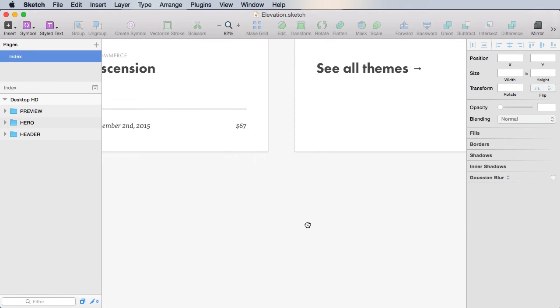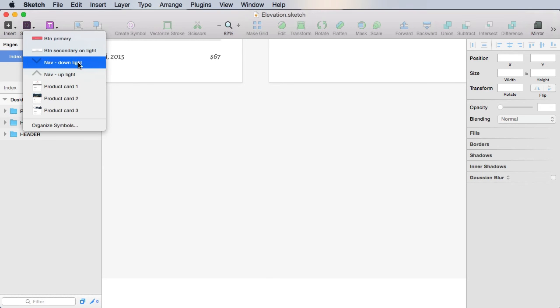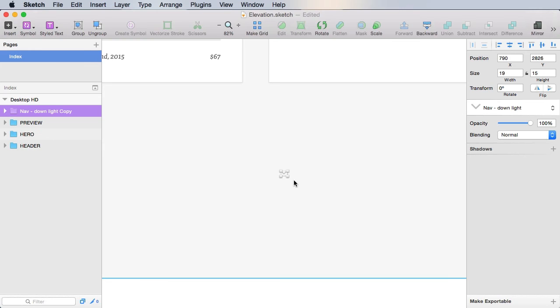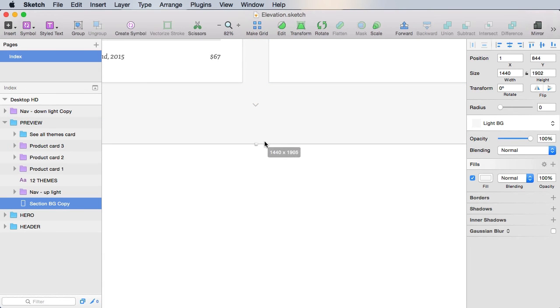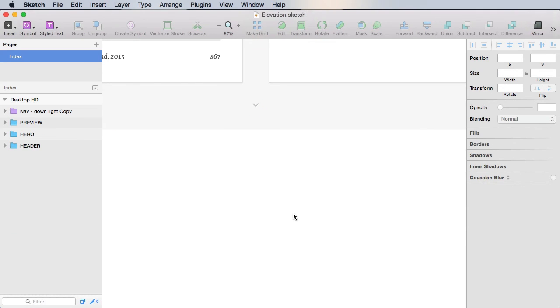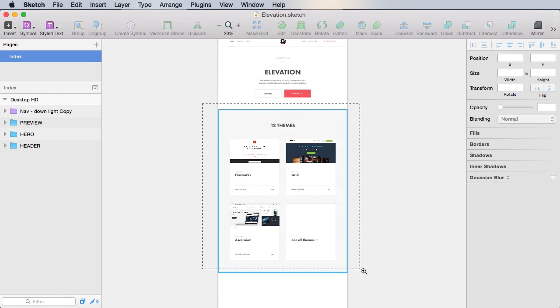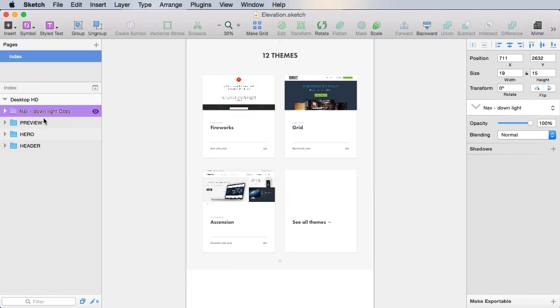Well, with that done, let's go ahead and add a symbol, and we're going to add the nav down light, center it, and push it up 60 pixels top margin. We're going to resize this so it has a 60 pixel bottom padding, just like that. All right, so let's check it out. See what we got. Looks pretty good. Let's bring this into the preview.